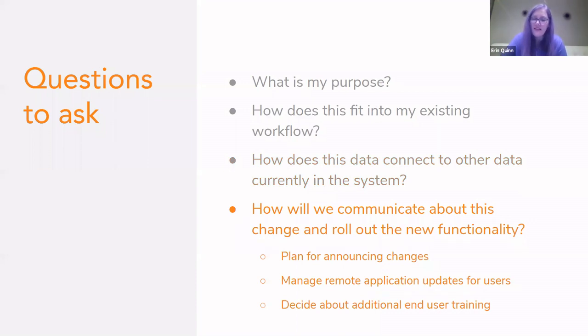And then lastly, and this is something that I think does not get nearly as much focus as it should. I think we focus a lot on actually building out the functionality in CommCare, but how are you going to communicate about this change and roll out the new functionality? You definitely need to announce this change to your users. Hopefully it's actually based off of feedback that they've given you.